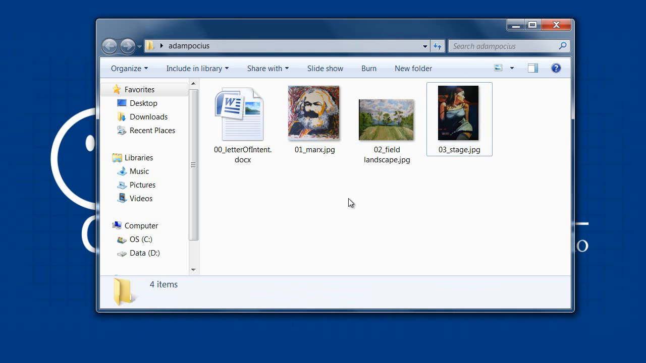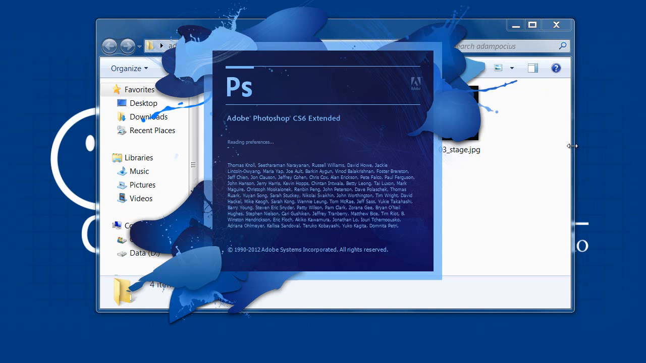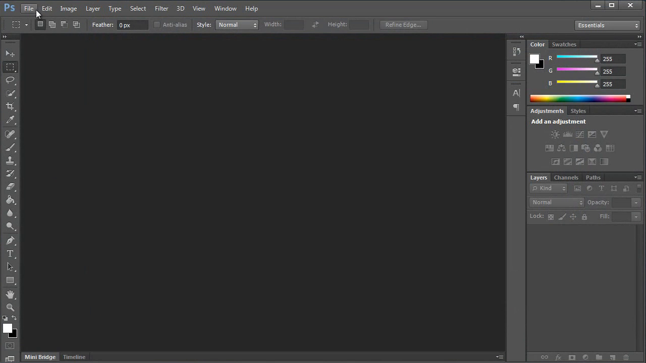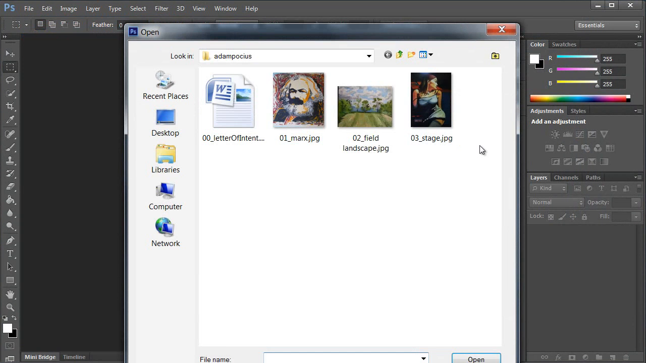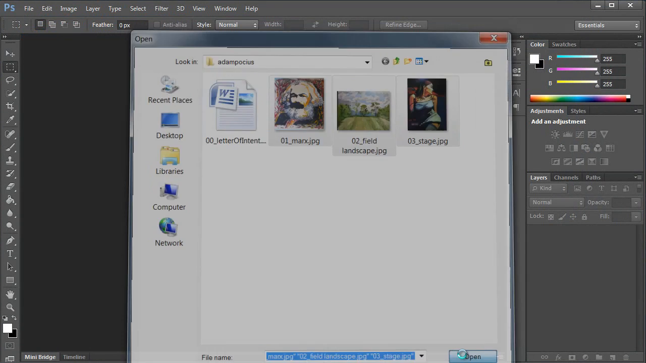But now what we need to do is go into Photoshop and ensure the image size is big enough or small enough, and also add our information to each image. So what we'll go ahead and do is we'll get Photoshop running here and open those images in Photoshop. So here they are, all three of these guys.